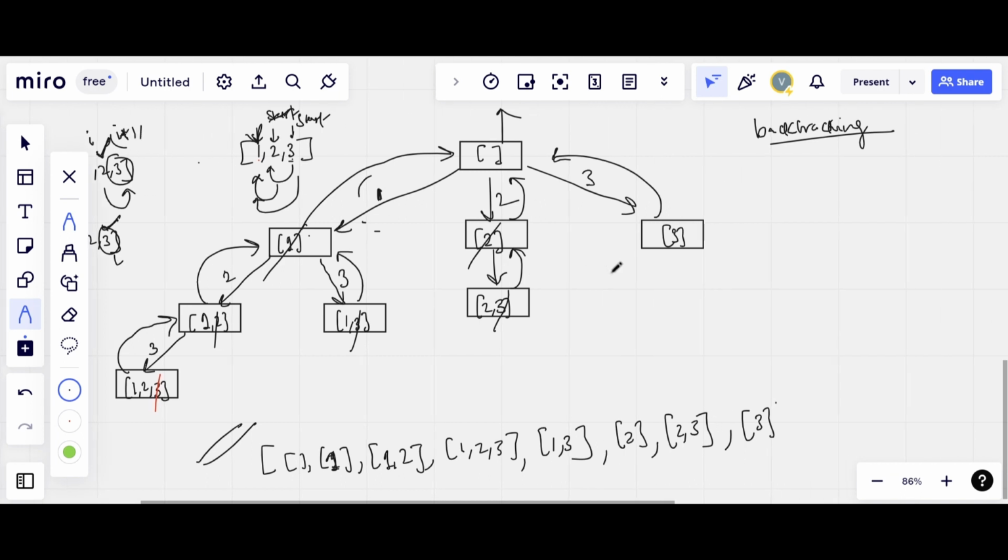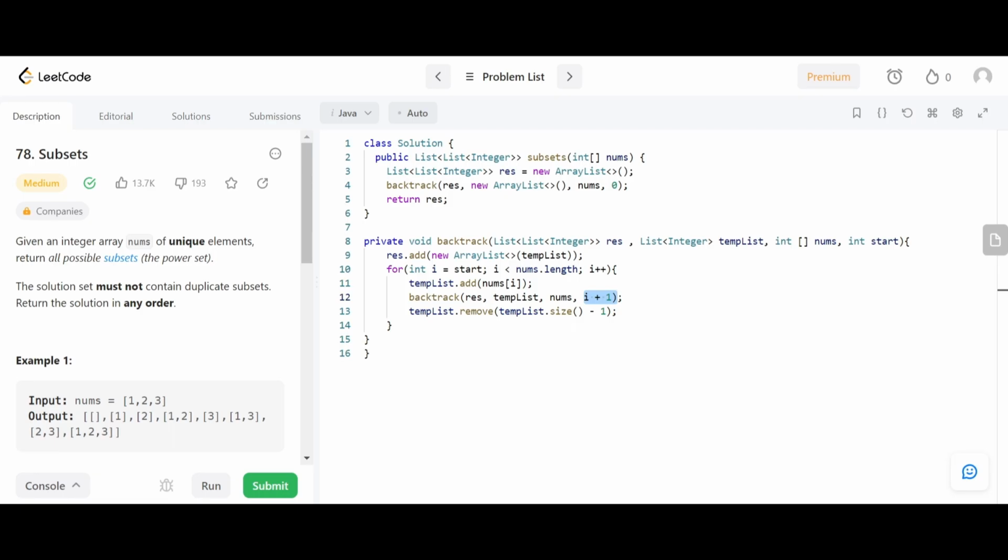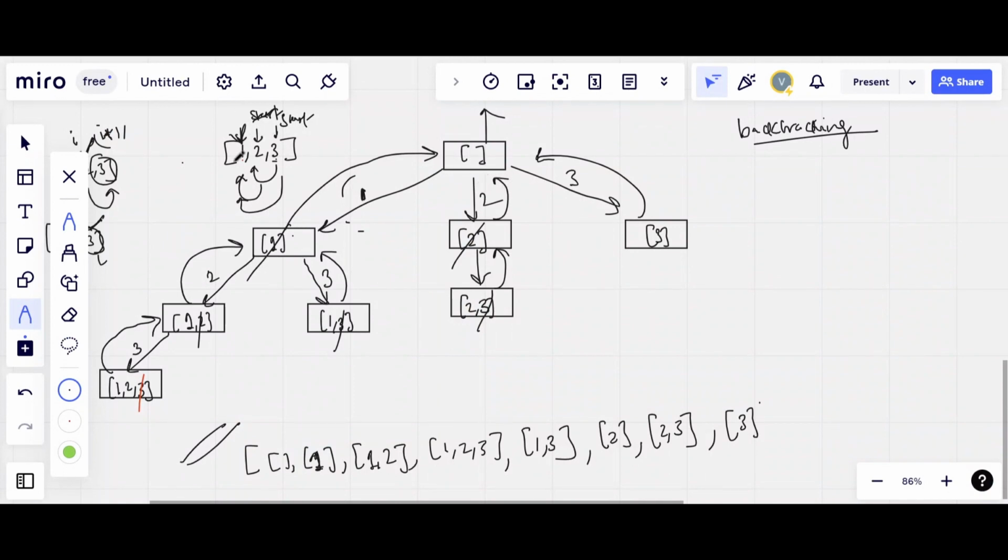So let's talk about the time complexity for this. As you can see, there are 2 possibilities for every element in the array. If we have 1, 2, 3, then for each element either we can have a subset including it or not, right? So every element has 2 choices, and the total choices will be 2 to the power n.